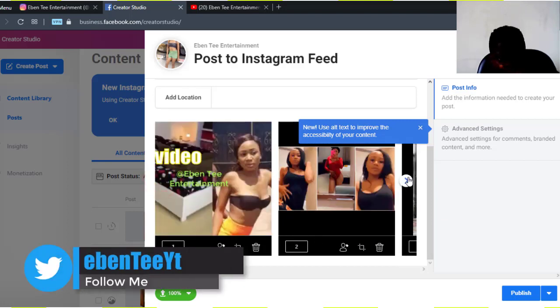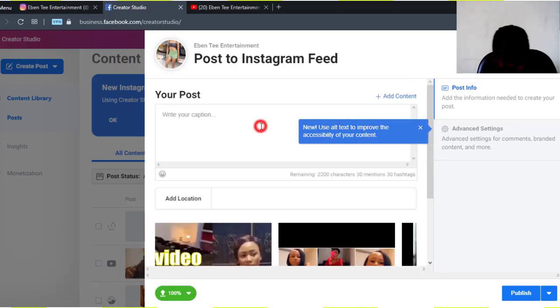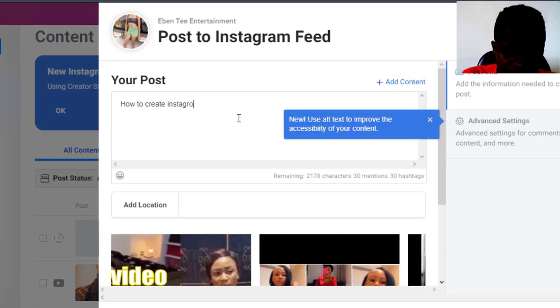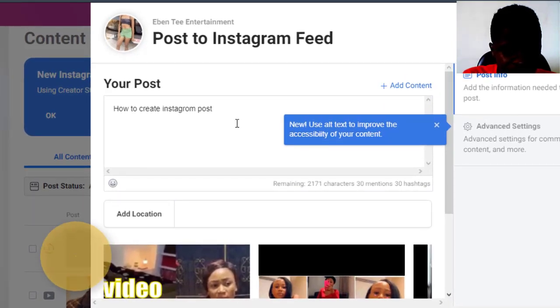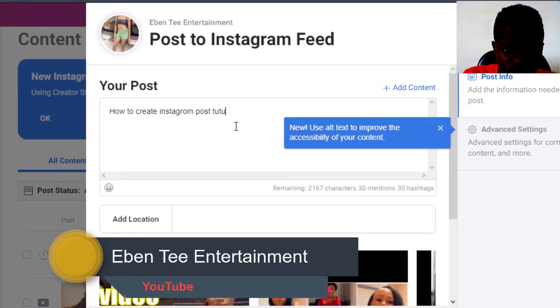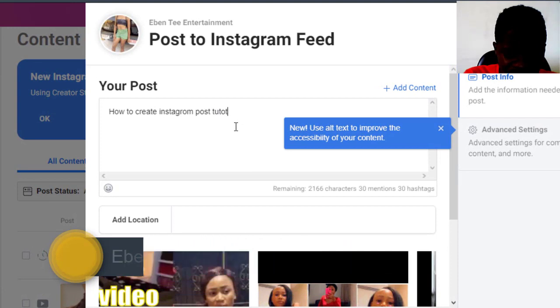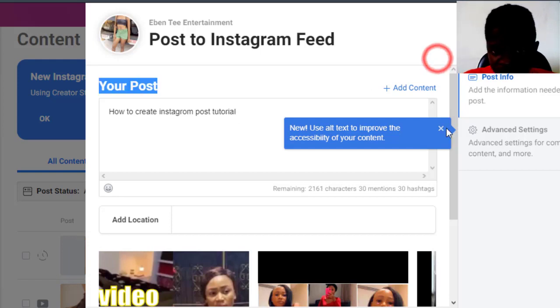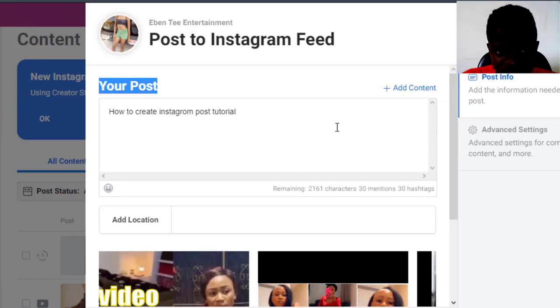So just click on okay. Now you have to add your caption, any caption at all. Let's say for this one, what caption should I give it? So let's say, how to create Instagram post tutorial. Then maybe you can mention people, you can add your hashtag and stuff.